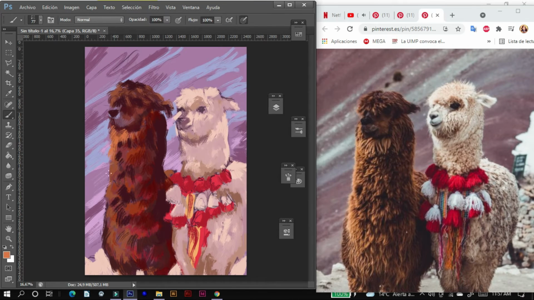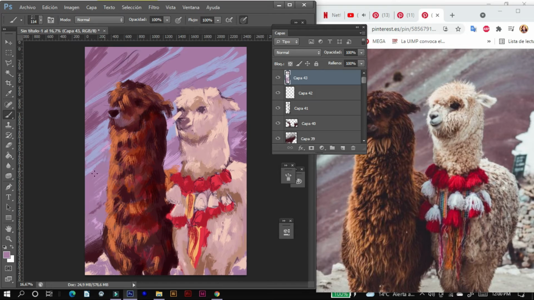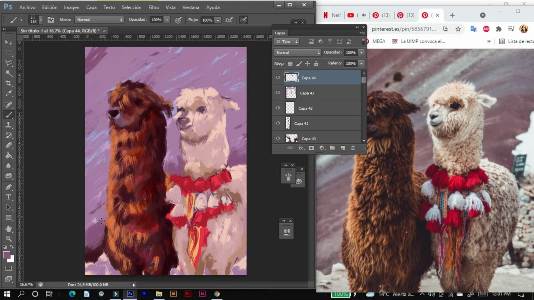Then of course, as I believe it is very convenient to work on the painting at a general level, we go on to work on the background at a certain level closer to our reference. And then with the shapes and colors in the right place, we go to the details, and I mean not only specific details, but also at the chromatic level that allows us to get closer to the image that we want.